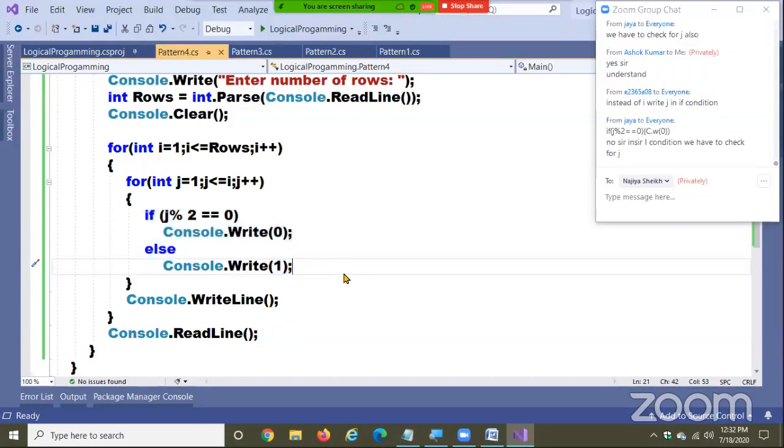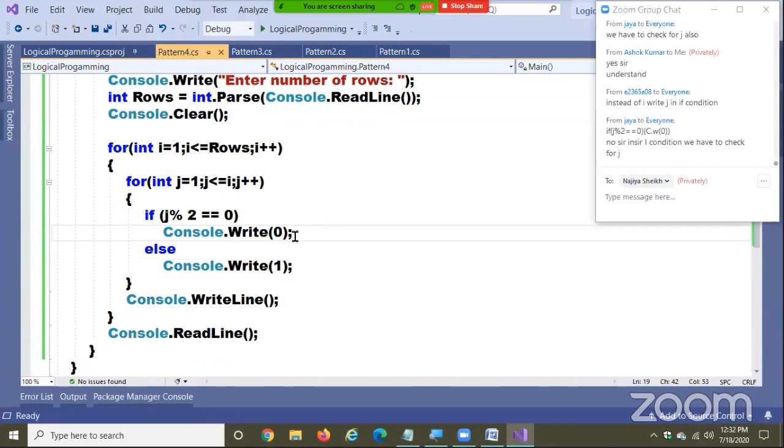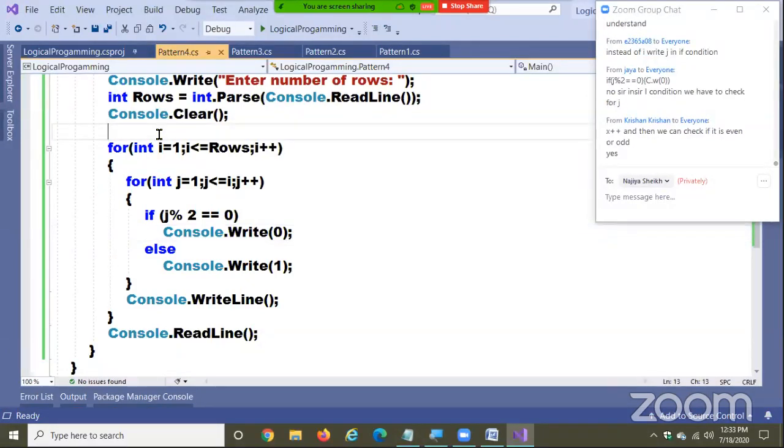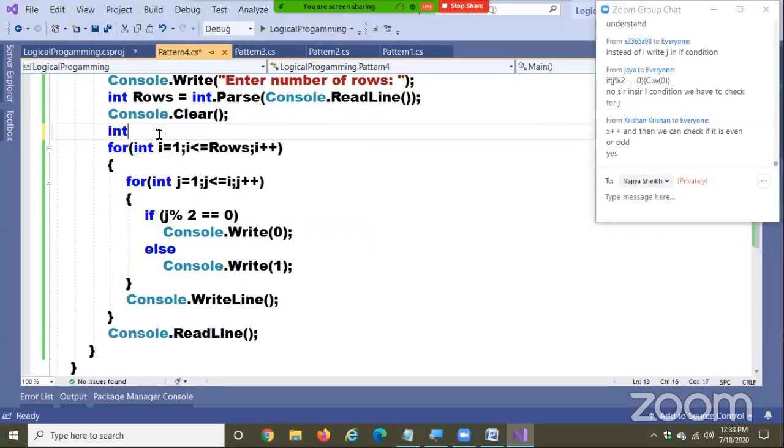Wrong output, yeah. Now also wrong output. Anyone telling? Where is X there? Want me to declare X there? Okay. I'm declaring int X. With what value? 0 or 1.